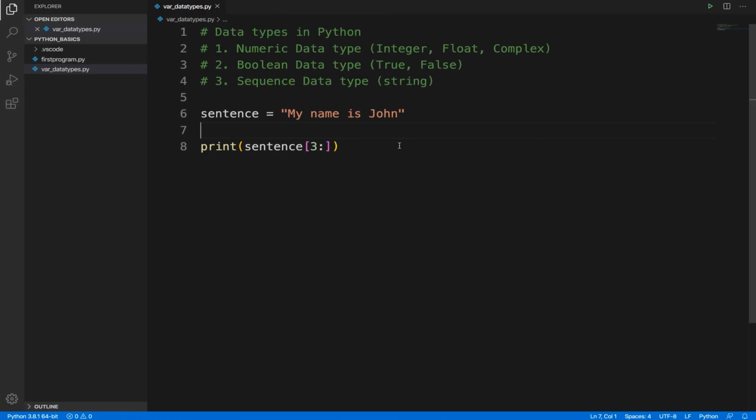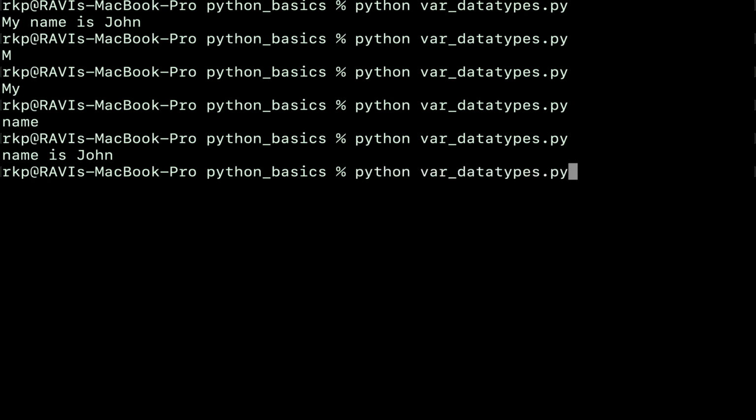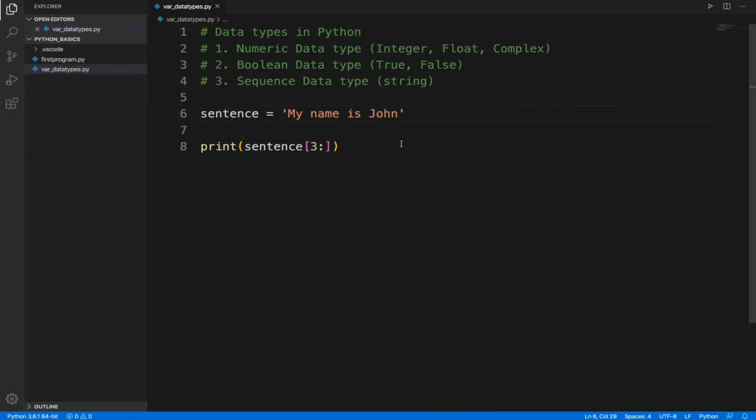So this is one of the types of sequence data type in Python. It is not necessary that you have to use the double quotes. Even if I use single quotes, it will work the same. Okay, so even if I want to display multiple lines, like my name is John and I live in New York, okay, so what will I do?